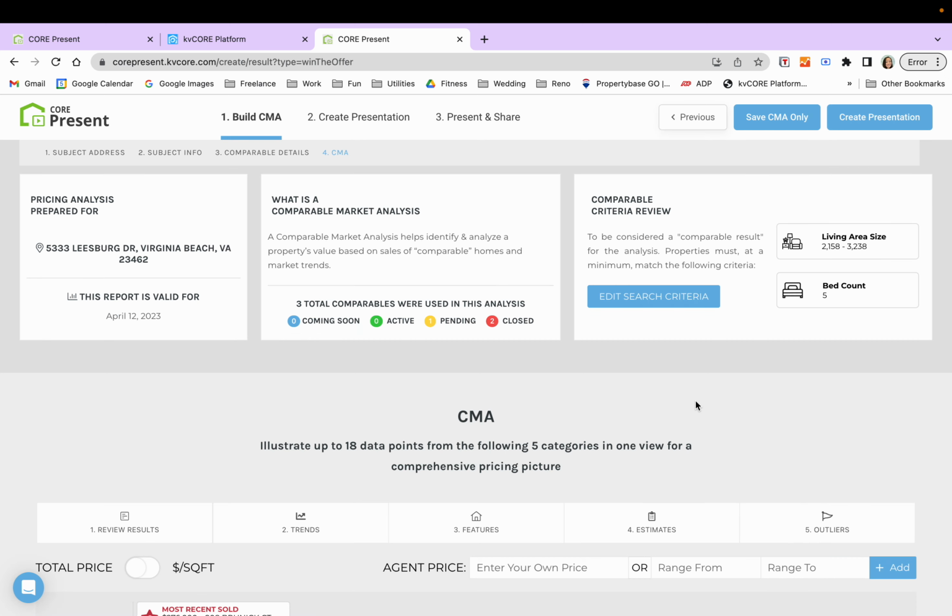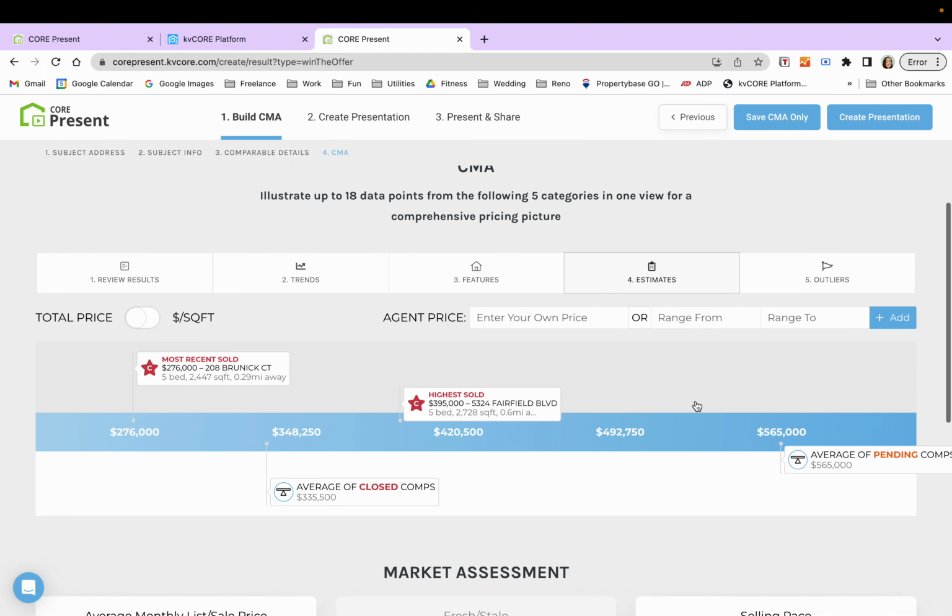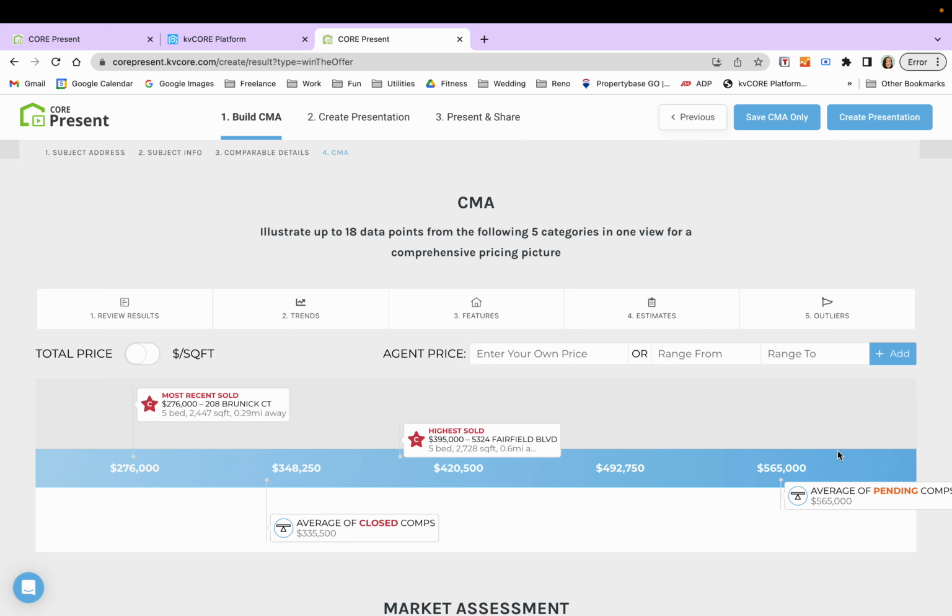Okay, so it did it. And here's what we're looking at. Our CMA range here includes all of this different data, including most recent sold, the highest sold, average of closed comps, 335.5, average of pending comps, 565.5. Dang. Well, I'm not trying to sell my house soon, but man, that's good for me to know.